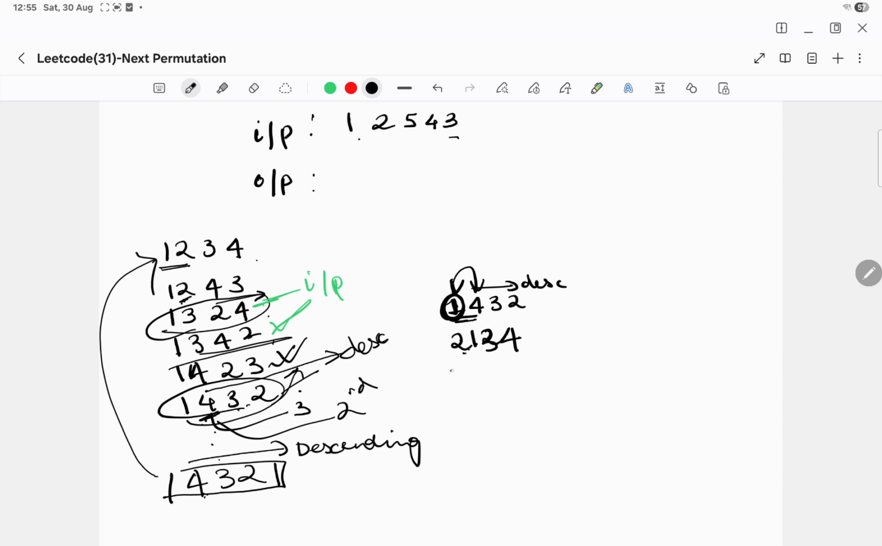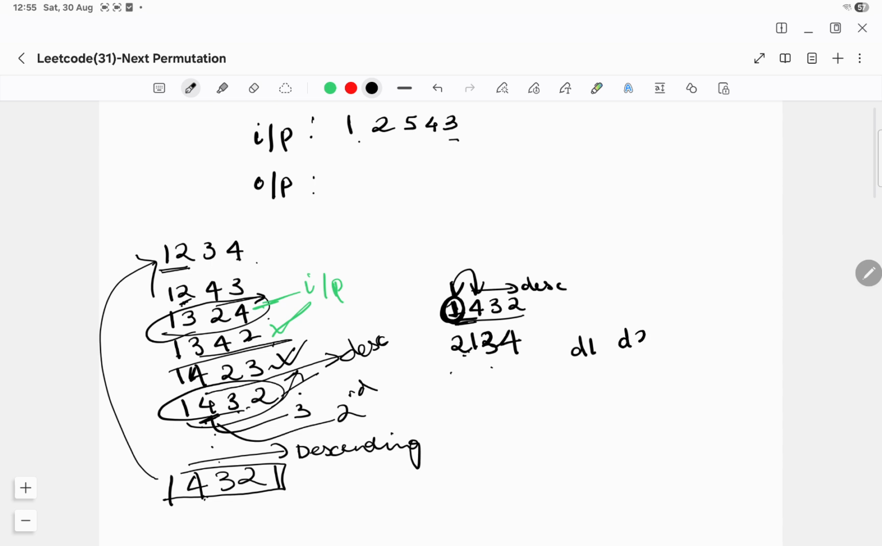I hope you have understood what we are doing here in the array. We are finding two digits, d1 and d2, where d1 is less than d2, and then we will find the next higher digit for this, say d1 dash, which is the next higher digit. And then the remaining of this.